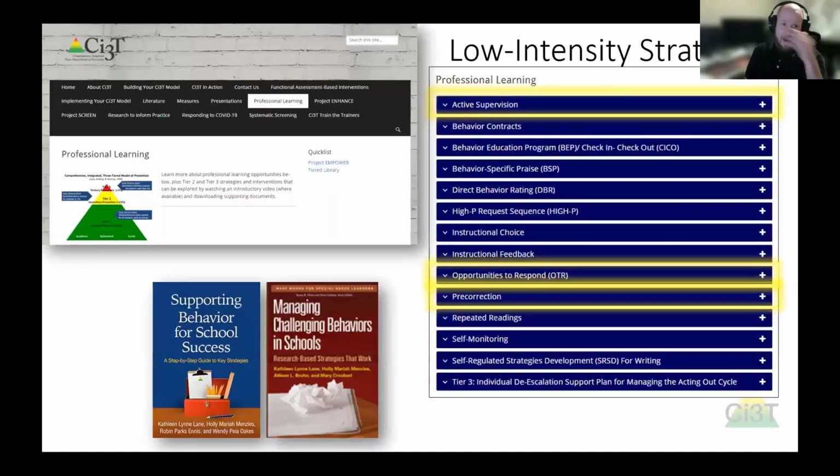We'll be talking about active supervision. We'll be talking about opportunities to respond, and we'll be talking about pre-correction. So these are three really key low intensity strategies that educators can pick up, can run with, and can implement in their classrooms to increase engagement and minimize disruption.